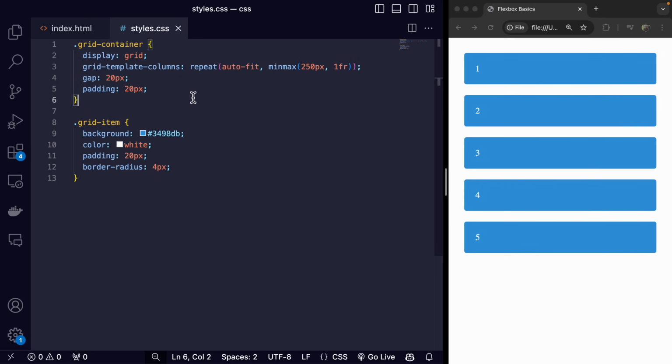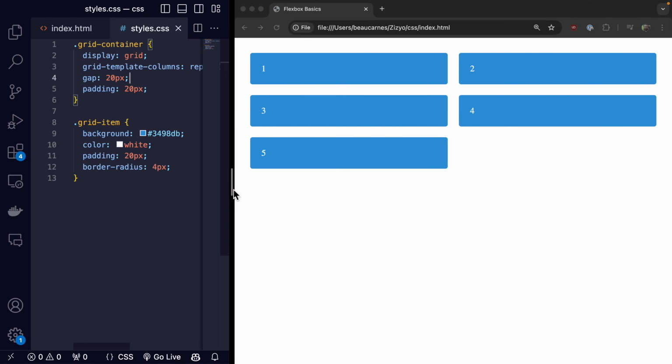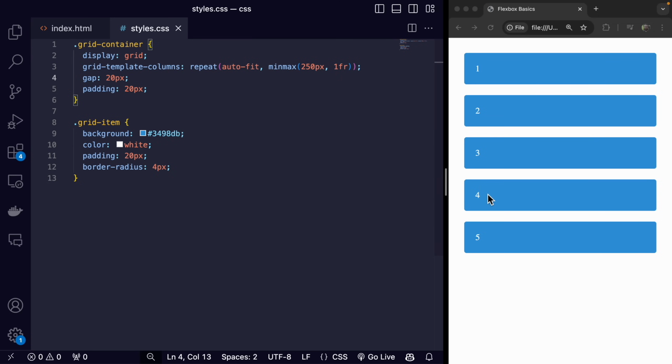One of Grid's most powerful features is the ability to create automatically responsive layouts. So if we look at this one right here, let me show you what happens if I change how big this is. See, there's 3 columns, 2 columns, 1 column. So let's understand this pattern.